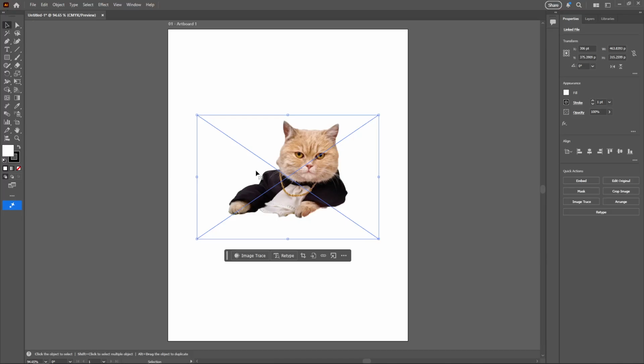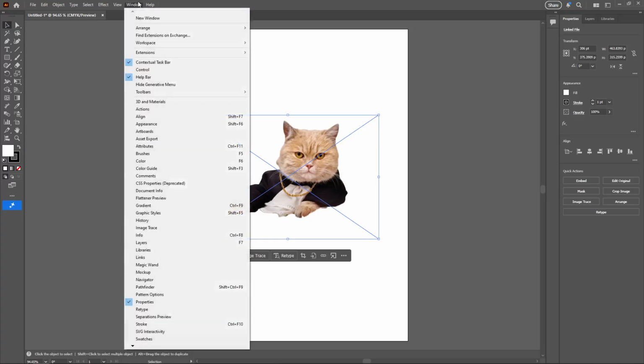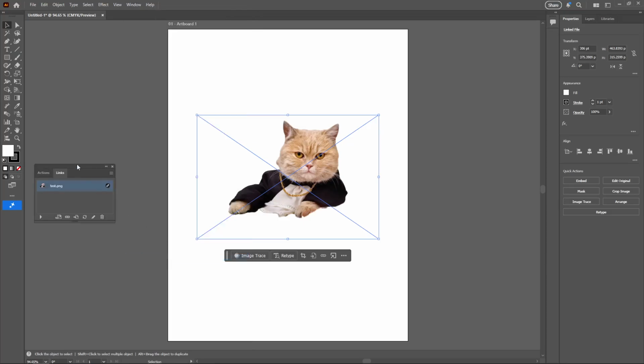To access the Links panel, head over to the Window menu on the top of your screen and select Links. This panel is crucial as it allows you to manage all the linked images in your document. Linked images are not stored within the .ai file itself, meaning the file merely references the location of the image on your computer. If you ever delete, move, or rename the image, your file will lose the connection. This is where embedding becomes essential.